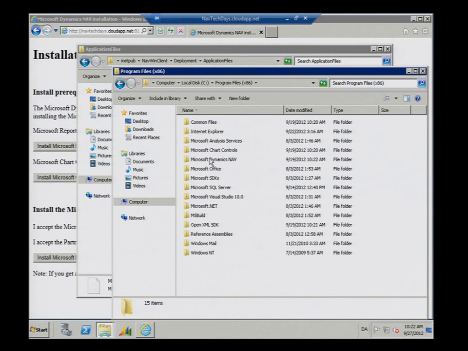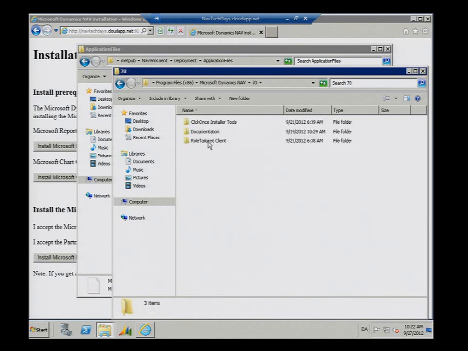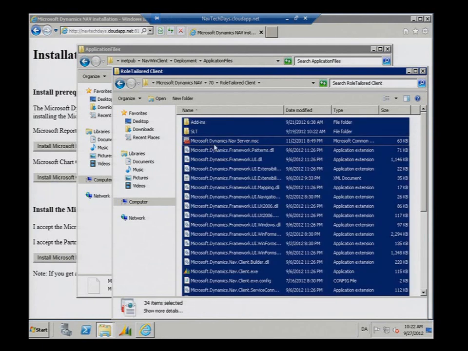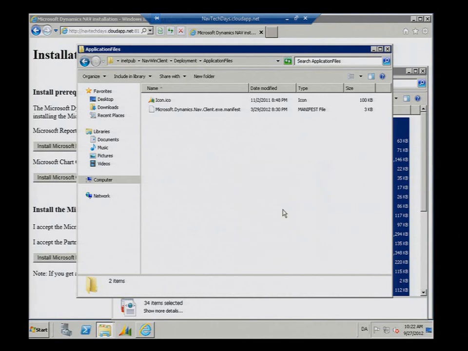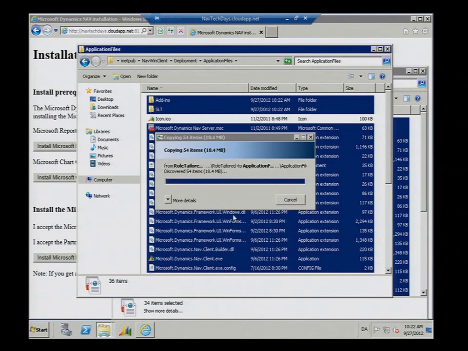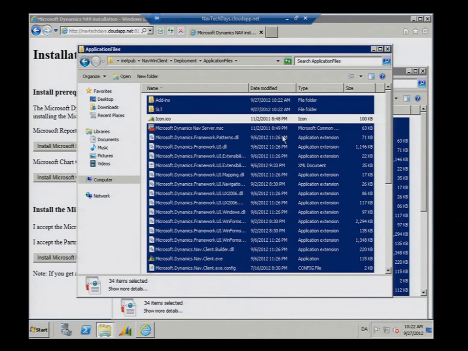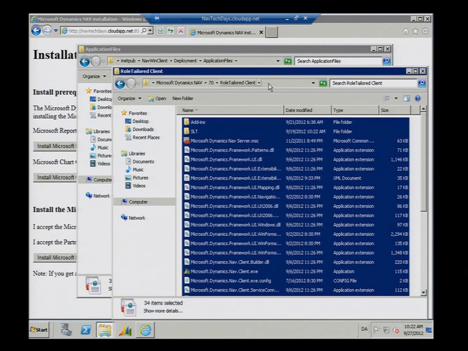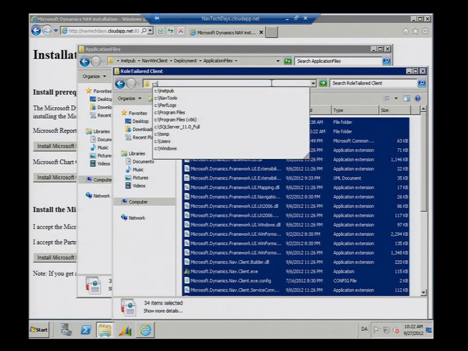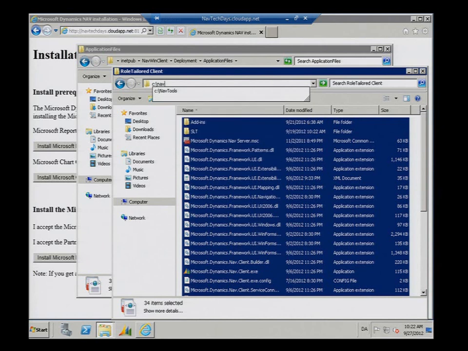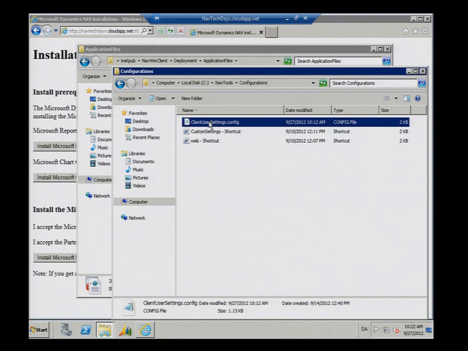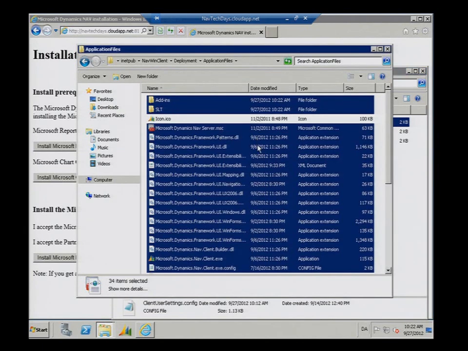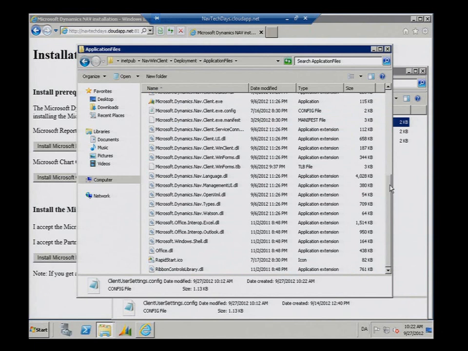So it's basically all the files that make up the Windows client. So I'll take these files, copy them over here, like that. And there's one more file we need. Can you guess which? It's the client user settings file. We have our file in this folder. So I'll copy that over as well. Paste. And where did it go?